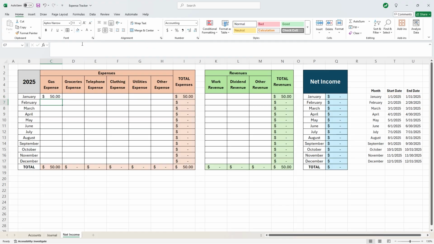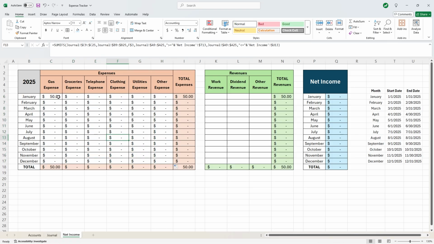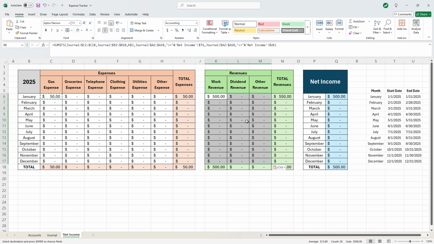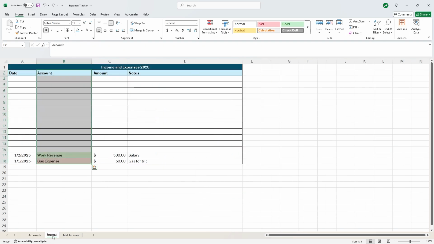Should work now if we hit enter, and then if we highlight this all the way over and all the way down, and then if we copy this over to revenues as well, you'll see that we have the $500 January work revenue. But let's just do a quick test to make sure that that fully worked.